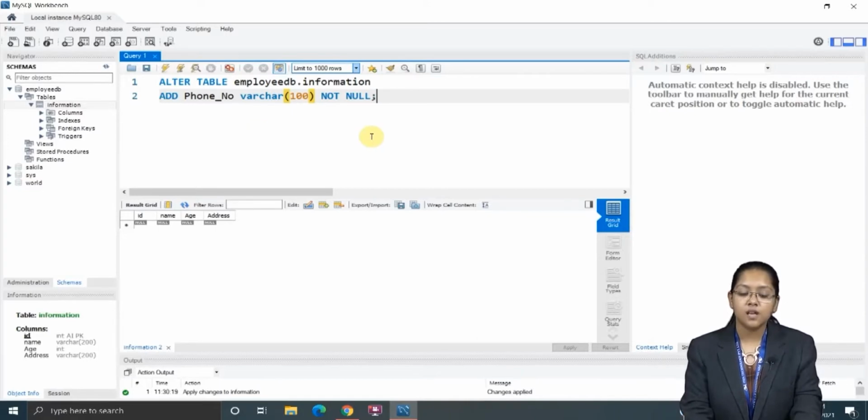So this is the complete syntax of how you can add. Now here you can see ID, name, age, address. Initially my information table only held these many columns. Now here I am altering it, I am adding the column name, that is your phone number. So let's see, if I run this code, will it be proper or not, okay? So let's run this.